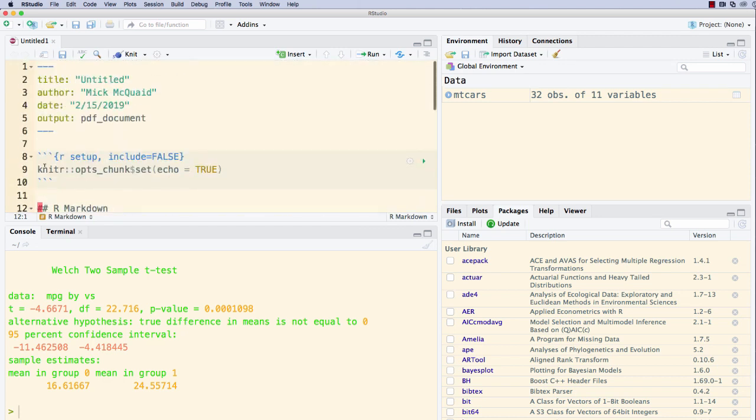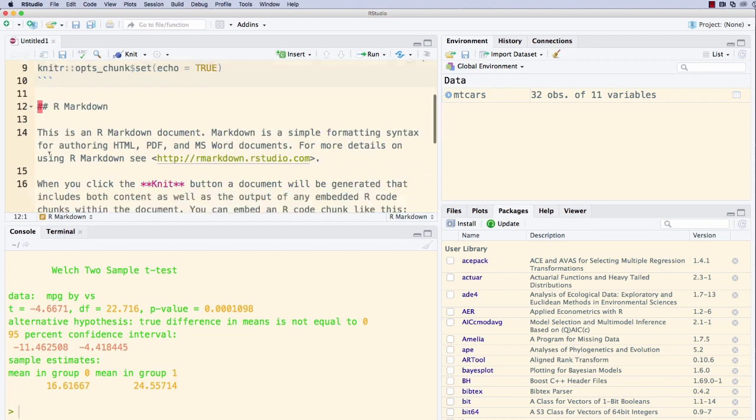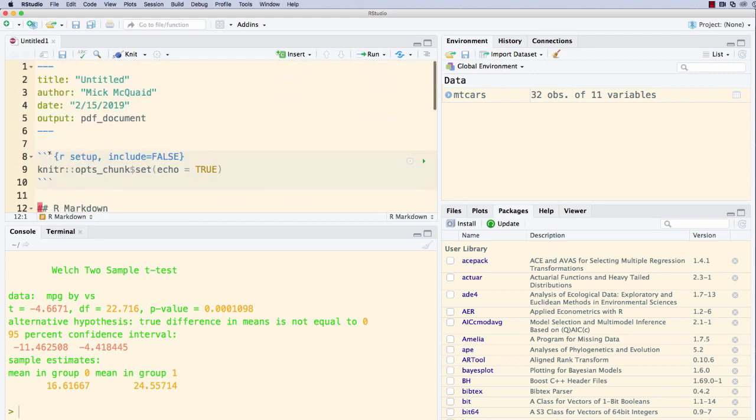And notice that these R commands are embedded in backticks. So this is the backtick on your keyboard. It's usually in the upper left corner of the keyboard underneath the tilde symbol. Okay, so that's all the contents of this file. And what we can do now is render this file. So I'm going to click on knit here and say knit to PDF.